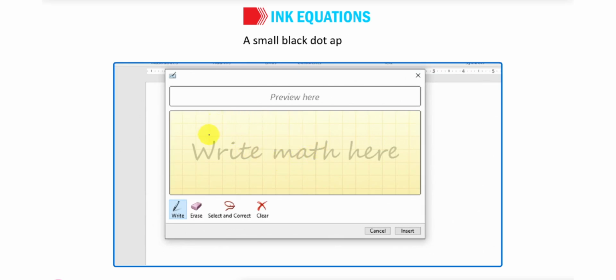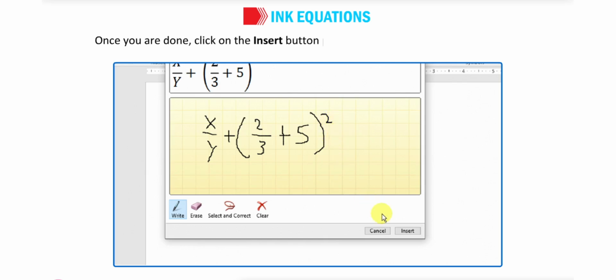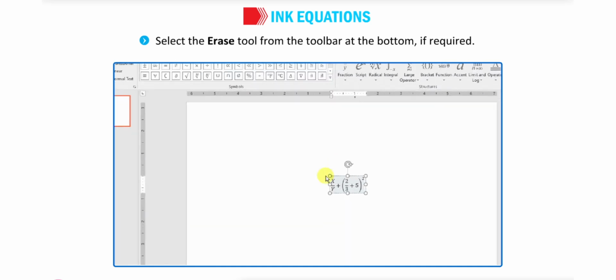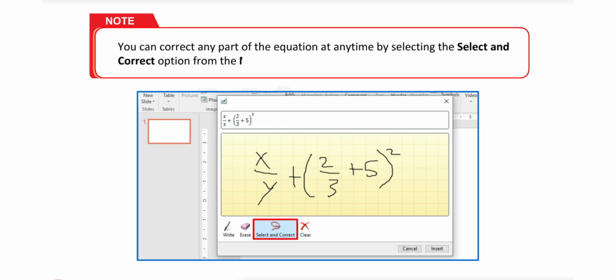A small black dot appears. It is a cursor from where you can start writing the equation. Now write the equation in the grid area. Once you are done, click on the Insert button present at the bottom of the dialog box. Select the Erase tool from the toolbar at the bottom if required. Students know that you can correct any part of the equation at any time by selecting the Select and Correct option from the Math Input Control dialog box.